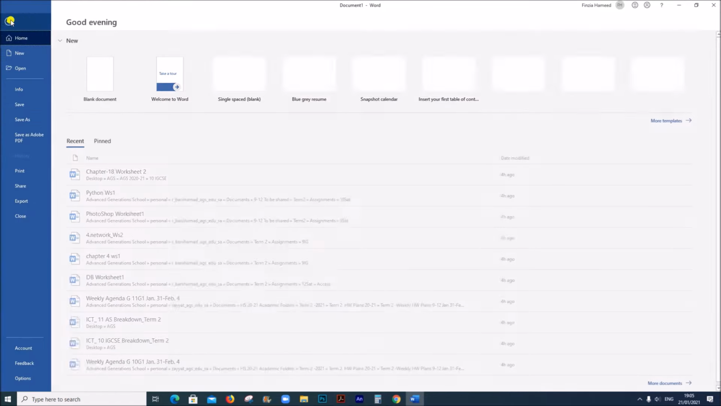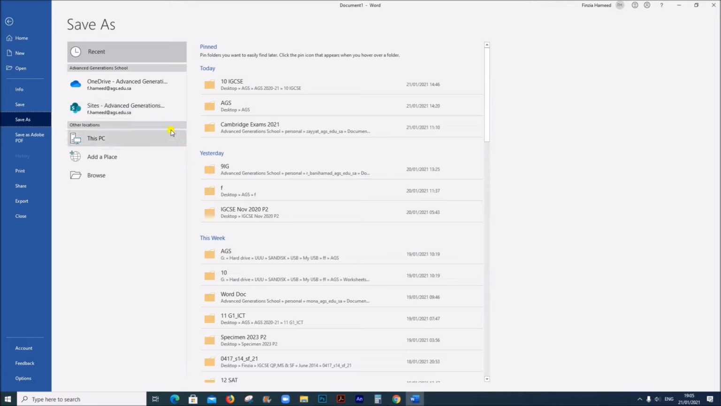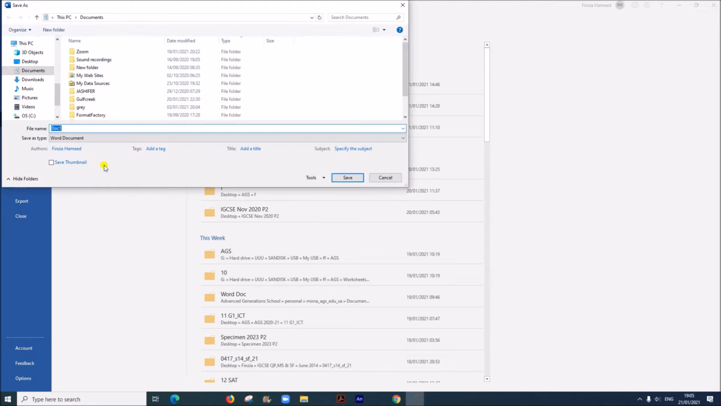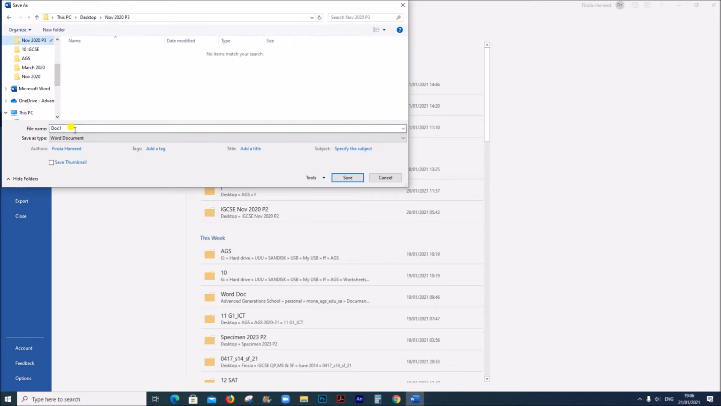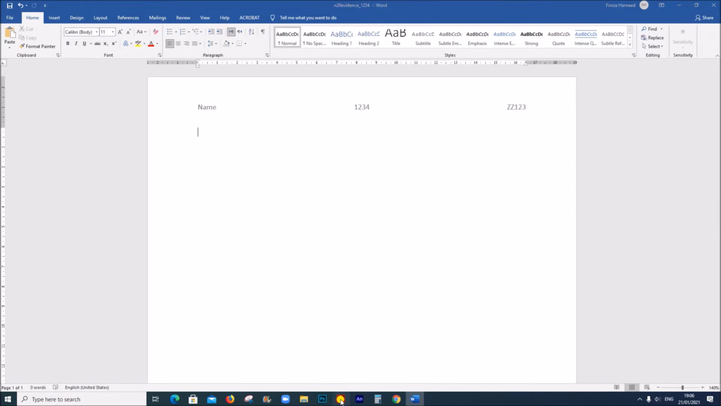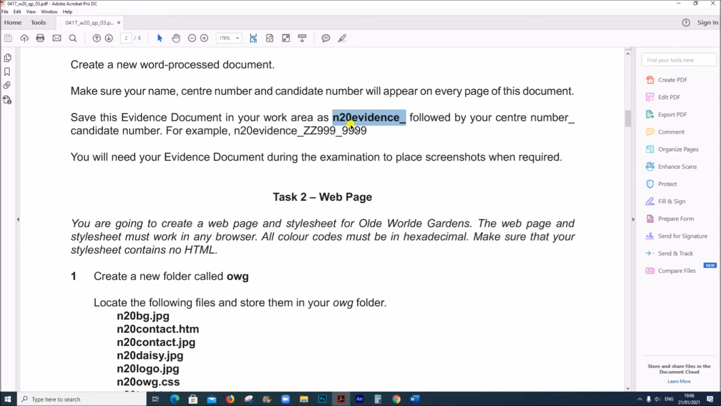Let us save this. N20 evidence followed by your candidate number. So the evidence document is prepared.